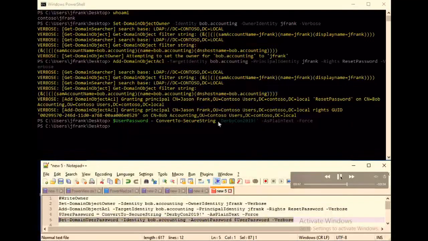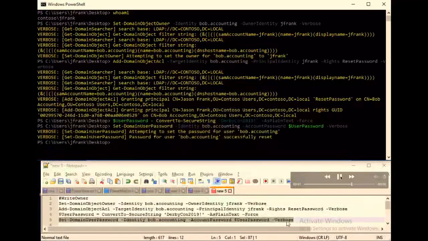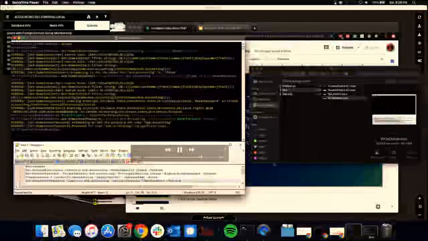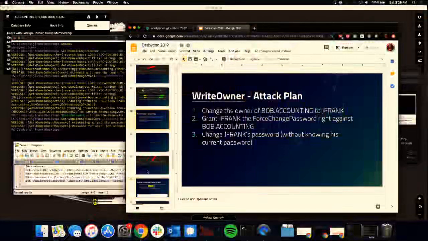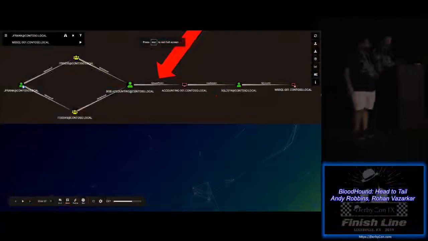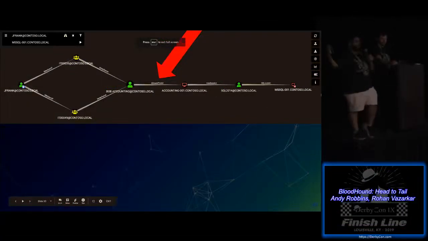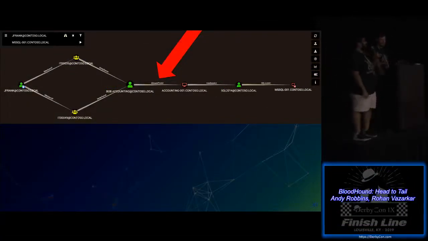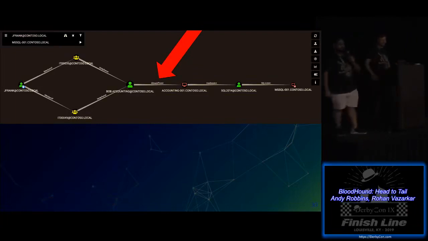Then we're going to use Add-DomainObjectAcl and grant the right ResetPassword, which translates to ForceChangePassword in the BloodHound schema. After that, we are going to create a string with the password DerbyCon2019!. Very, very secure. No one will ever crack it. And then we're going to, again, use PowerView to directly set the password of the bob.accounting user to this new one. So at this point, we now know bob.accounting's password, so we are bob.accounting.